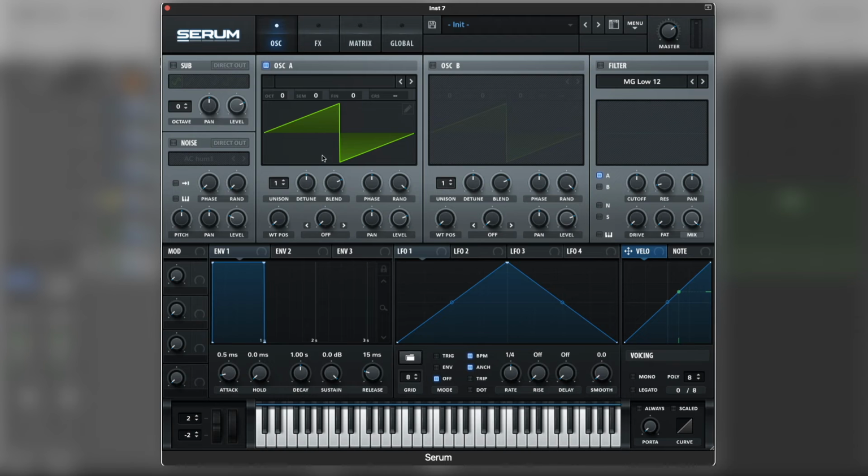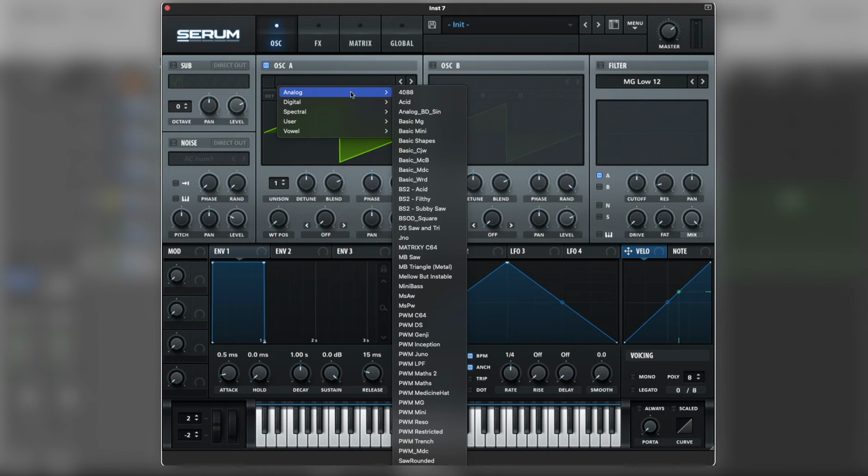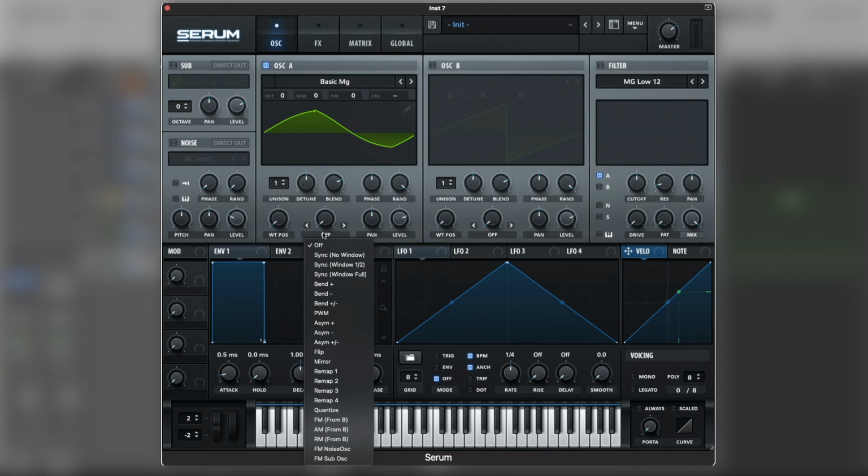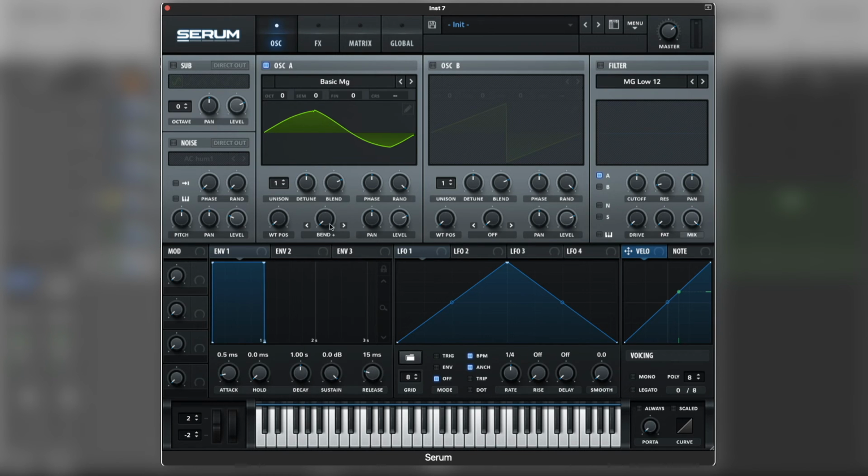All right, for this one, we're going to go for basic MG. From here, we're going to add some bend plus. Do it about 50%. And it will sound like this. Of course, I need to drop it 2 semitones. That's it. Let's add a little bit of attack. Mono. There we go.